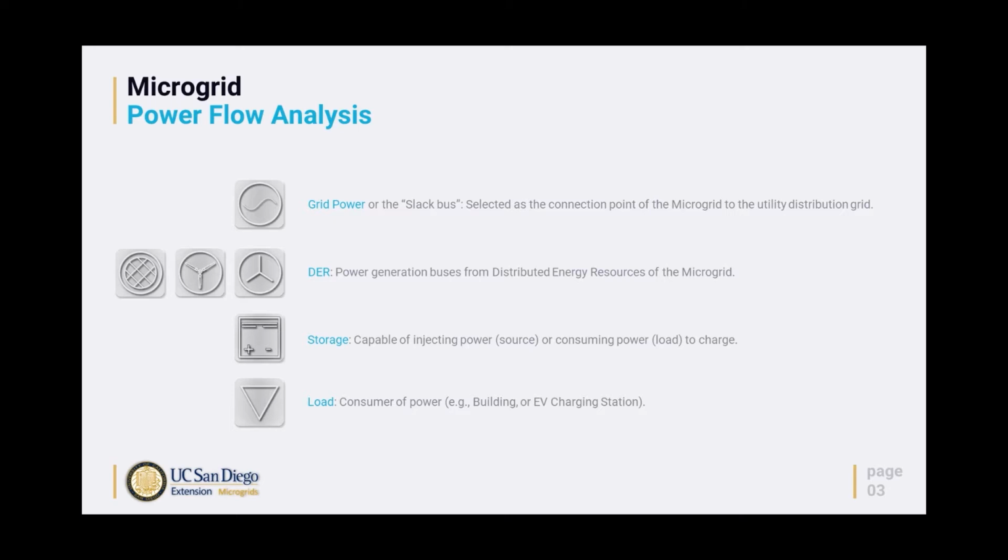And then you have this other bus called a storage bus that can actually be both a load and a source, because if it's charging, it's a load, and if it's discharging, it's a source. And then we have the pure loads themselves. These would be our buildings, our EV charging stations, anything that is consuming power that the microgrid is providing, or the utility and the microgrid together are providing.